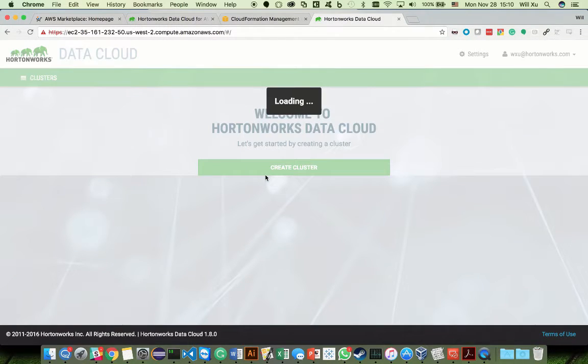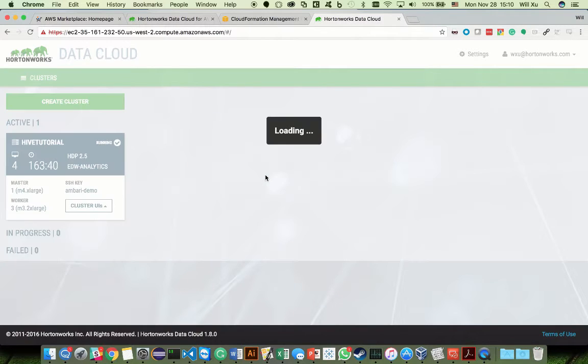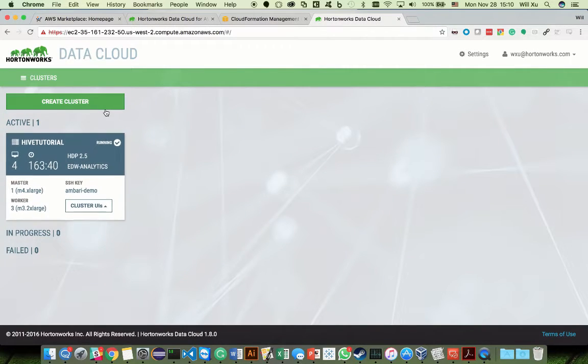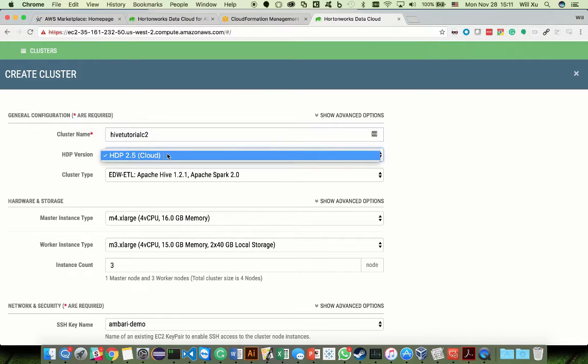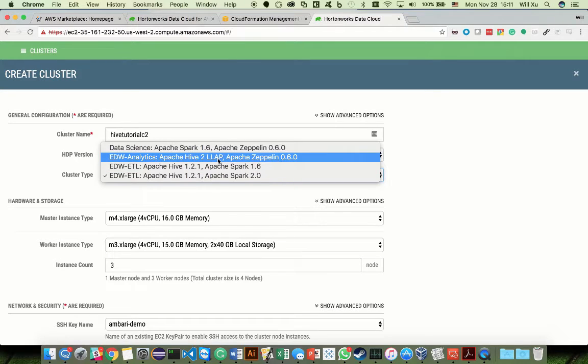The page will load up the clusters that you have already spun up. In this case, I already have one cluster that has been running for a few days. For the purpose of this tutorial, we'll be creating a new cluster. Click on Create. In here, I'll be using a name for the tutorial, so I'll do Hive tutorial C2, meaning cluster 2. I'll be using the HDP 2.5 cloud version, and I want to make sure you check EDW analytics. Remember, this is for running analytical jobs, not ETL jobs, with Apache Hive LLAP 2, as well as Zeppelin.